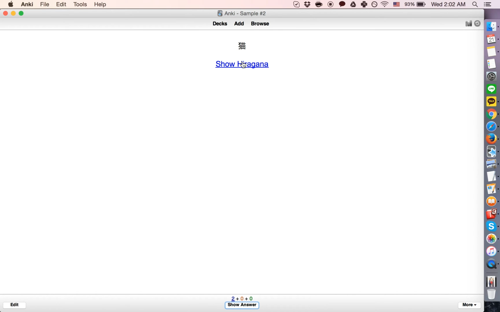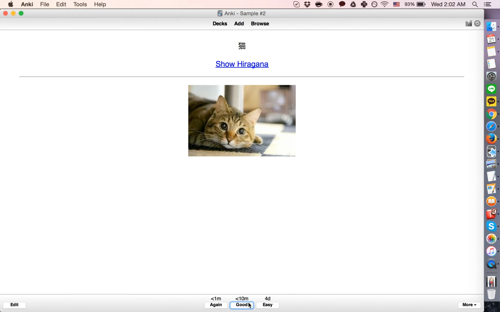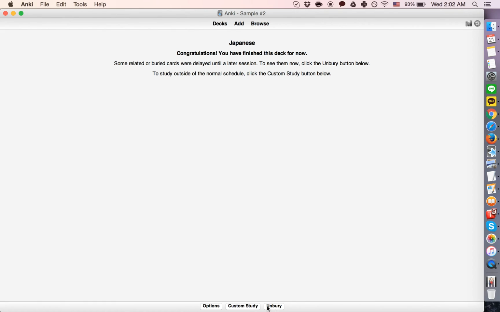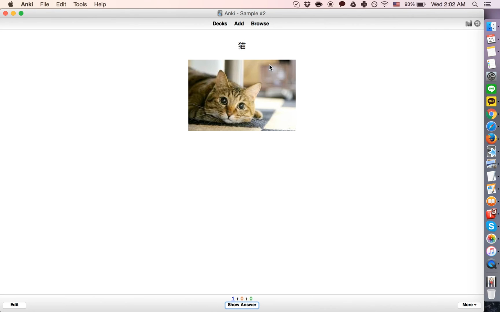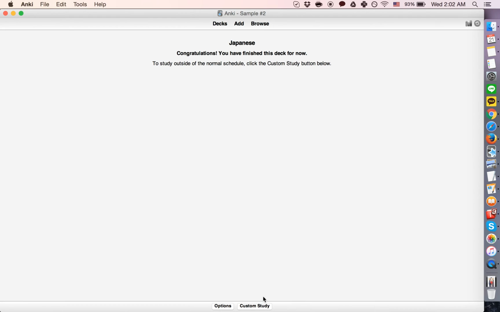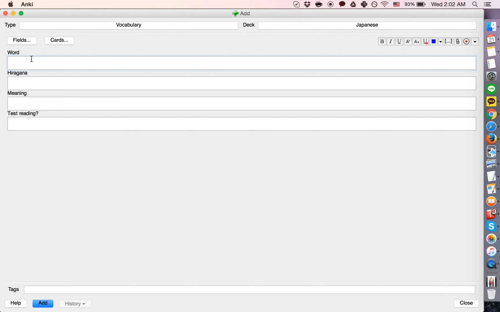So let's look. Got two cards being generated. First one is this one. And the second one will be this one. But now, let's say we have a card where we already know the reading very well. We don't need to think about that anymore. So this is the word for dog. The reading is this, inu.